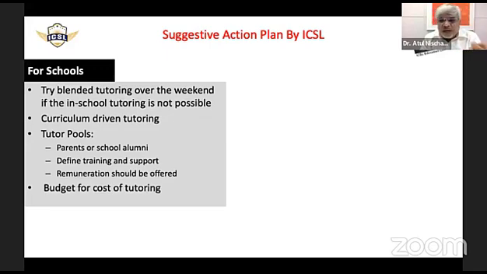Every week, I ask Shilpi to come up with some action plans that schools can do and that teachers can do. So here are certain things that we feel schools can do. They can try blended learning over the weekend if in-school tutoring is not possible. That's something we can experiment with, and maybe with a few classes and not all classes. So think about giving this program only to 8th class students. Maybe there are 120, 150 students in 8th class. We can start with them and then see how it goes.